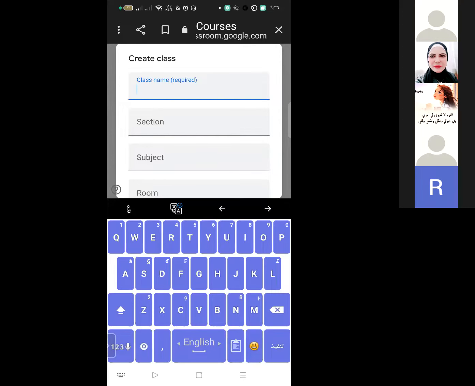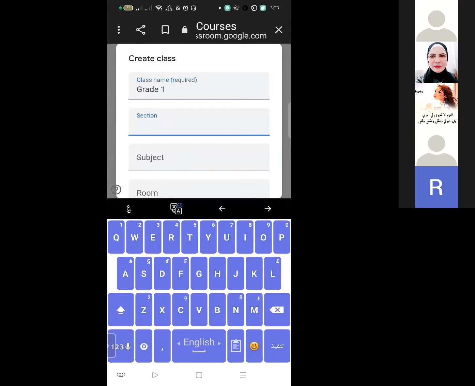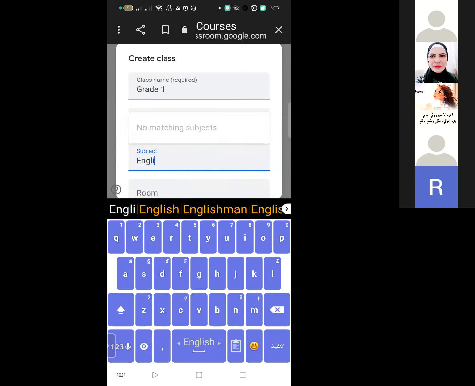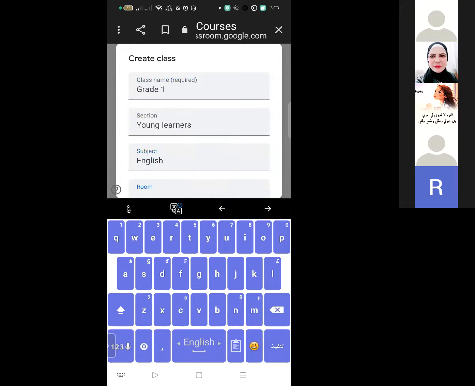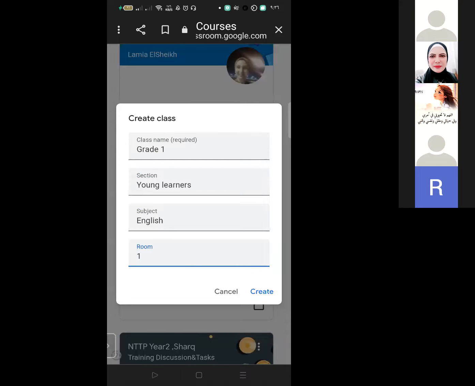You write the name of the class. For example, grade 1. Section, for example, young learners. Whatever you want. Subject here, English. Room 1 if you have a lot of classes, for example, 1-1, 1-2, 1-3 or 1A, 1B, 1C and so on. So here room 1, this is the first class, grade 1, and you just press create.